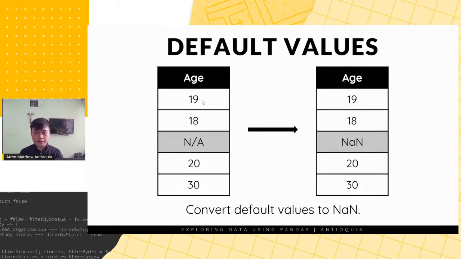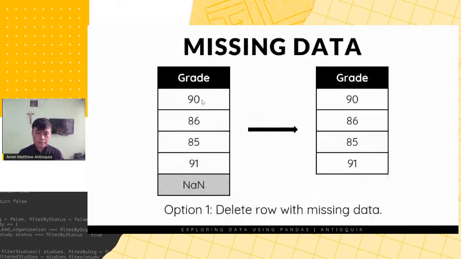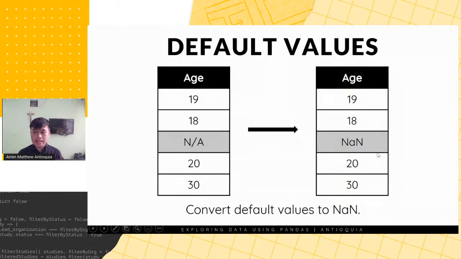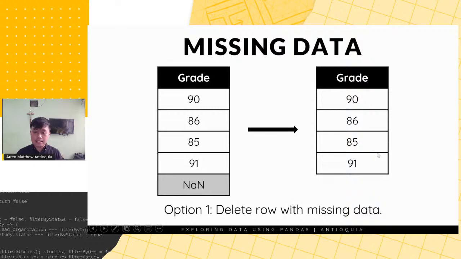Next, we have here default values. For example, you did a survey, you asked the respondents to type the age. Meron mga hindi naglagay, nilagay not applicable. For these examples, we usually convert this to NaN, okay, or none, right? And our missing data in the dataset, alam nga natin na nire-represent natin siya as none. So in this example, yung none, that is treated as if this is a missing data.